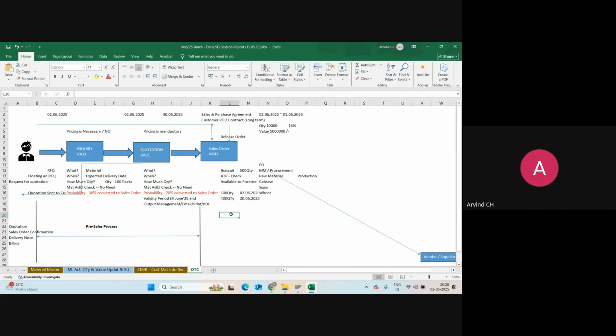Let me mention what all the checking parameters are within the sales document. Okay, what are all those? One is the credit check. You will check the credit of the customer, what is the outstanding, correct?